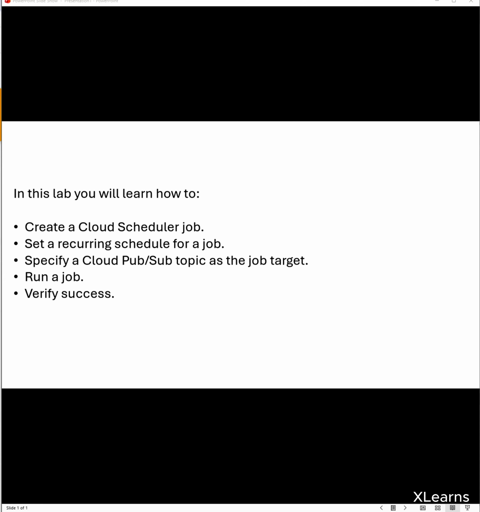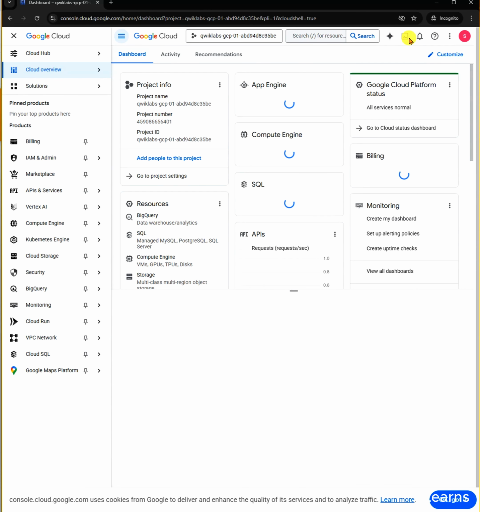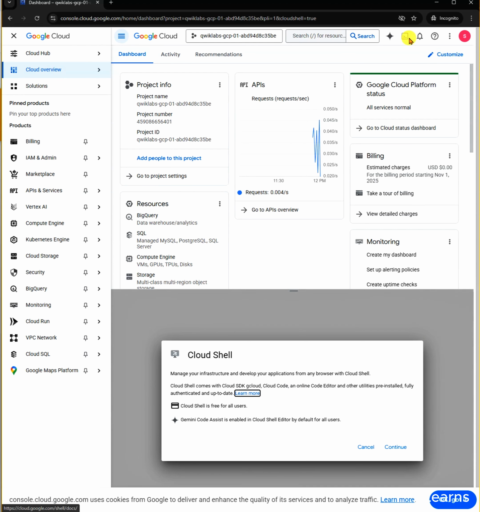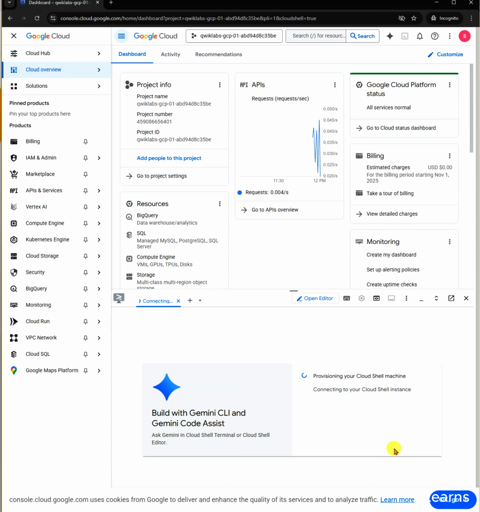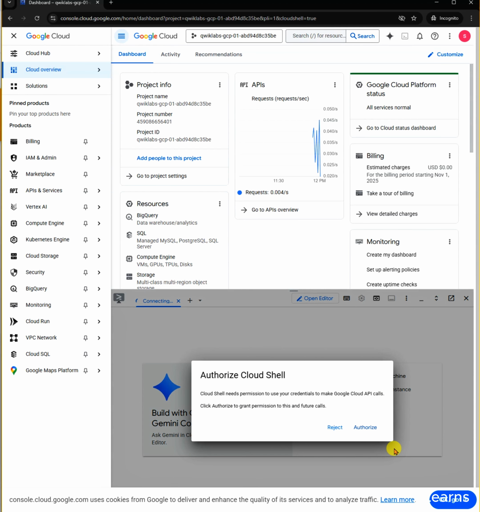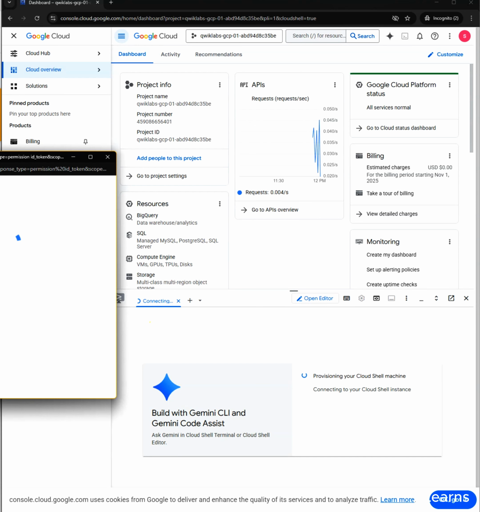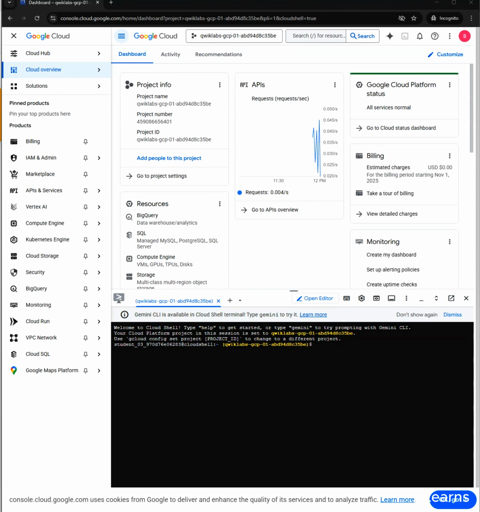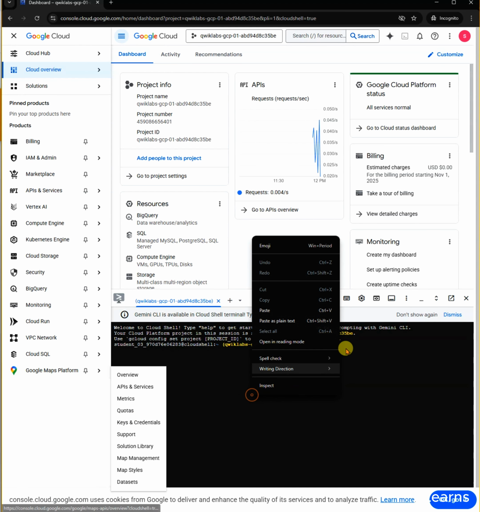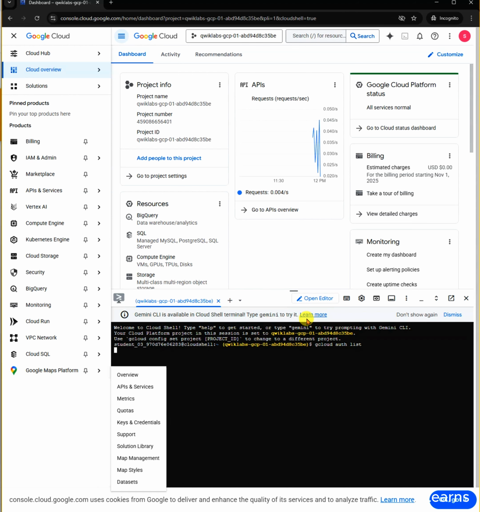Set a recurring schedule for a job. Specify a Cloud Pub/Sub topic as the job target. Run a job. Verify success. In the Google Cloud Console environment, open Cloud Shell, authorize your account to make Google Cloud API calls, and execute the relevant commands to set the region for the resources.